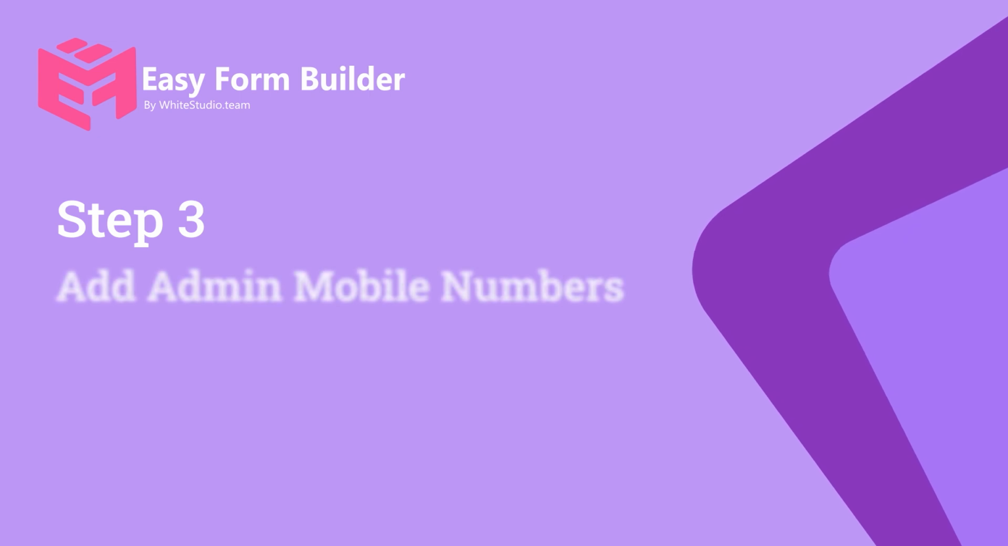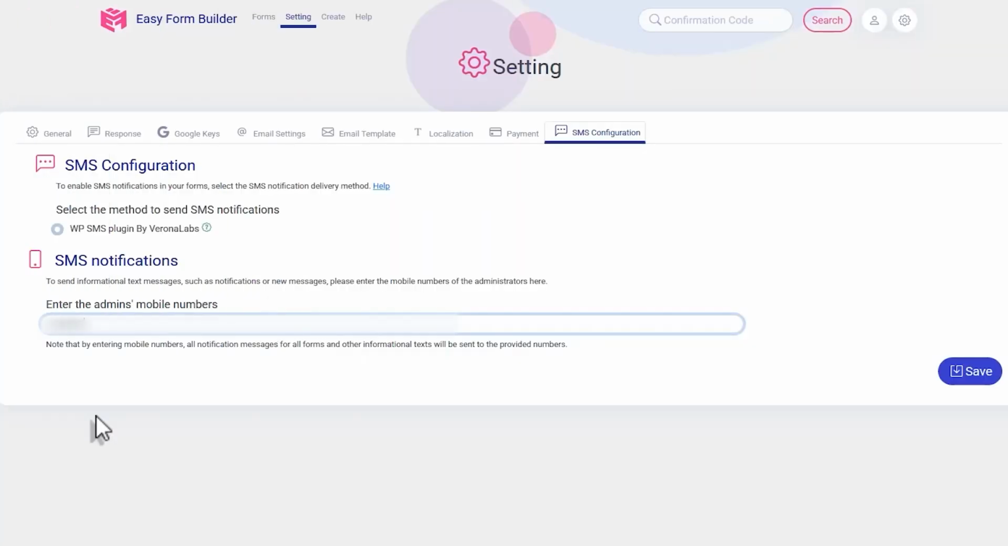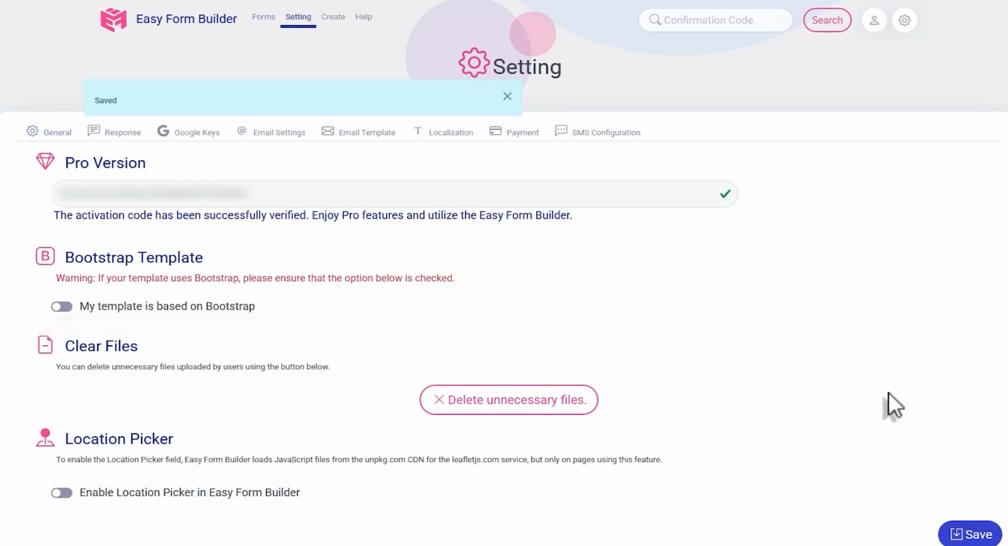Step 3. Add admin mobile numbers. In the same SMS Configuration tab, you'll see a field labeled Enter Admin Mobile Numbers. Add one or more admin phone numbers here. Just separate them using commas.